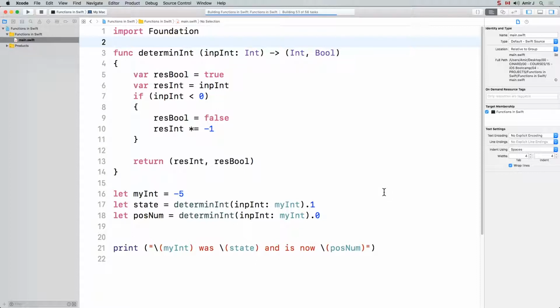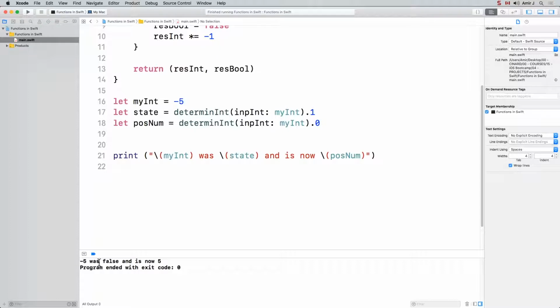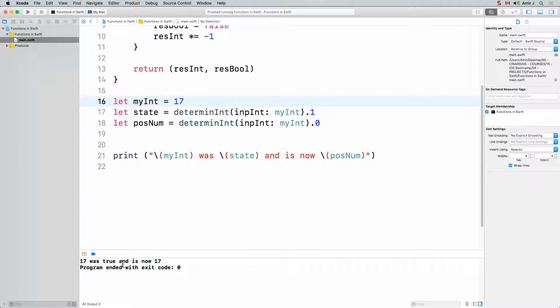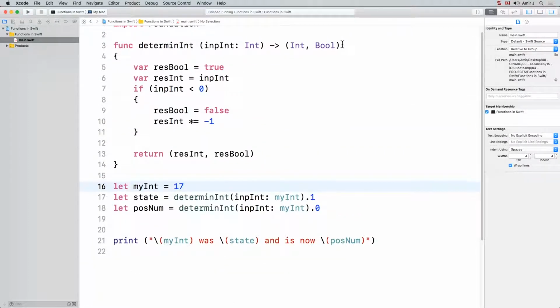So if I run this, it's gonna tell me -5 was false and is now 5. And if it was 17, what does it say? 17 was true and is now 17. Perfect. So again, I managed to get 2 values out of a function.